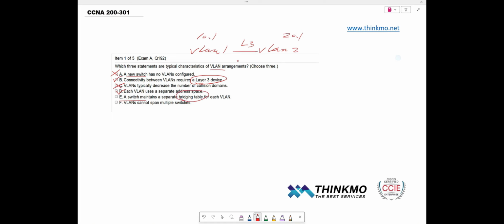separate bridging table for each VLAN. This option is correct. So now there are 3 correct answers, B, D, and E. As for option F, it is definitely wrong. It says that VLANs cannot span multiple switches, but between switch 1 and switch 2, you can use VLAN 10, for example, as long as you use the same VLAN, right? And here it's also VLAN 10, so that's not a problem at all.